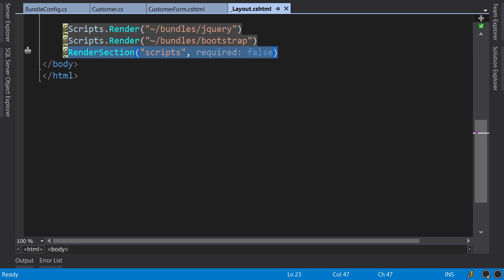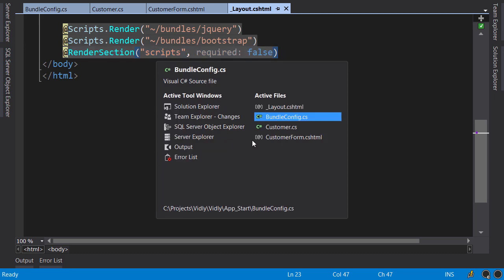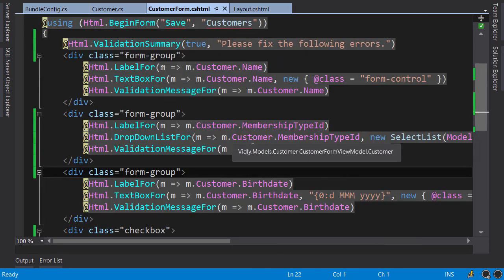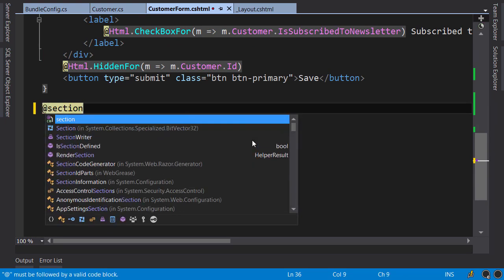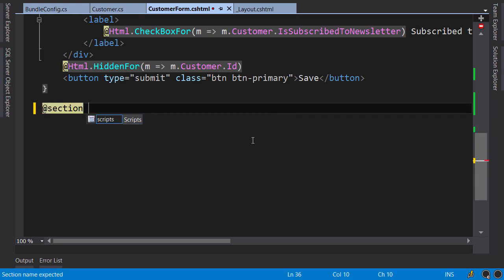So on pages where we need jQuery validation, like the pages where we have a form, we can reference our jQuery validation bundle to enable client-side validation. Now back in our customer form, at the bottom of the file, I'm going to add the script section. So @section, all lowercase. You can see IntelliSense has picked up the sections defined in our layout file.